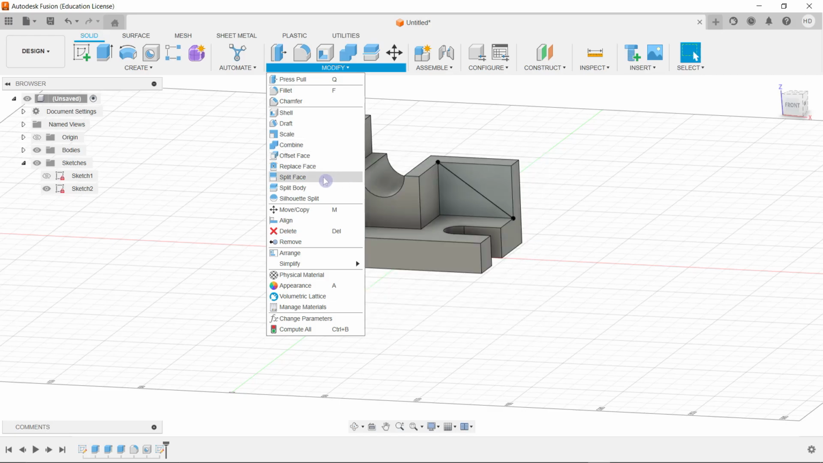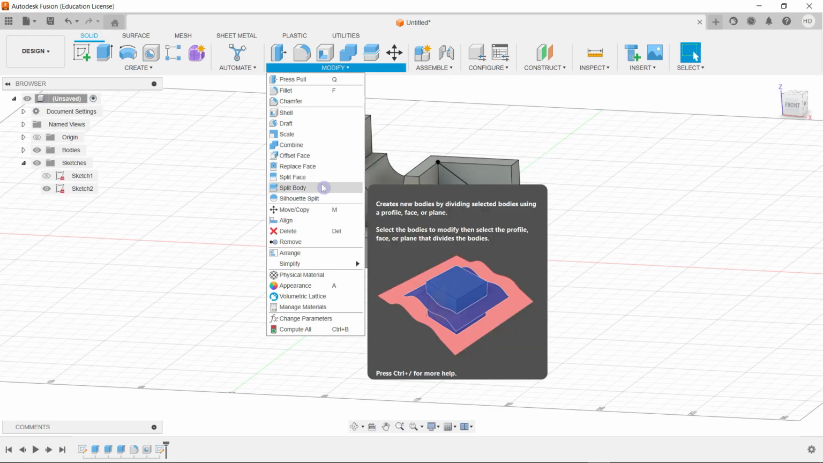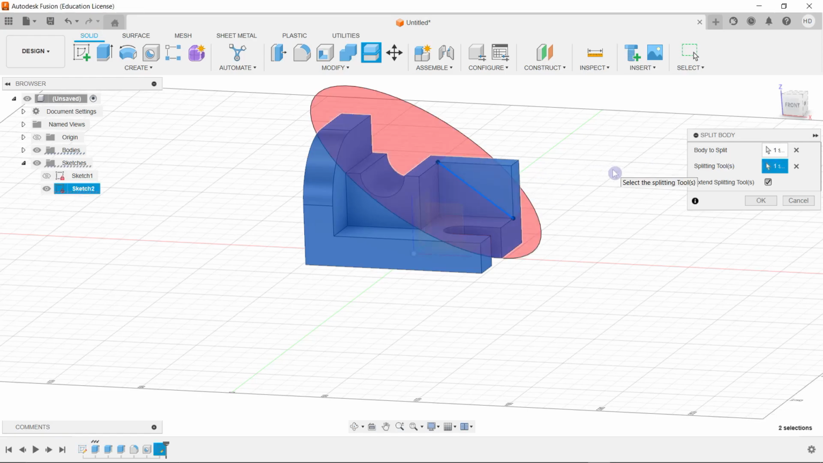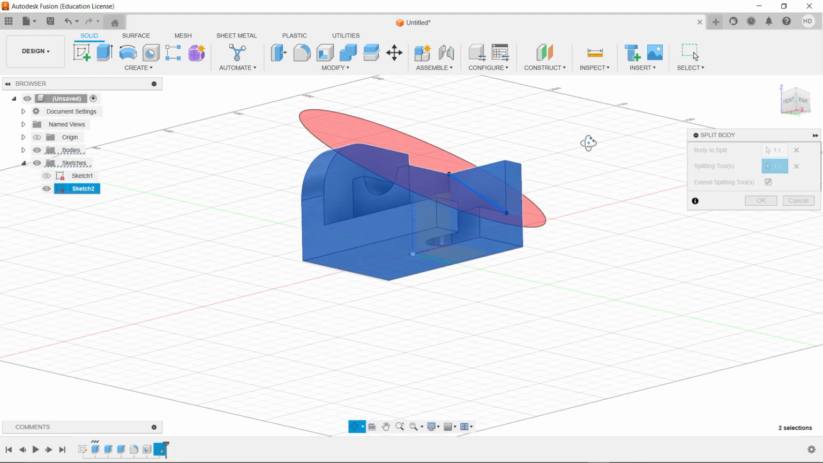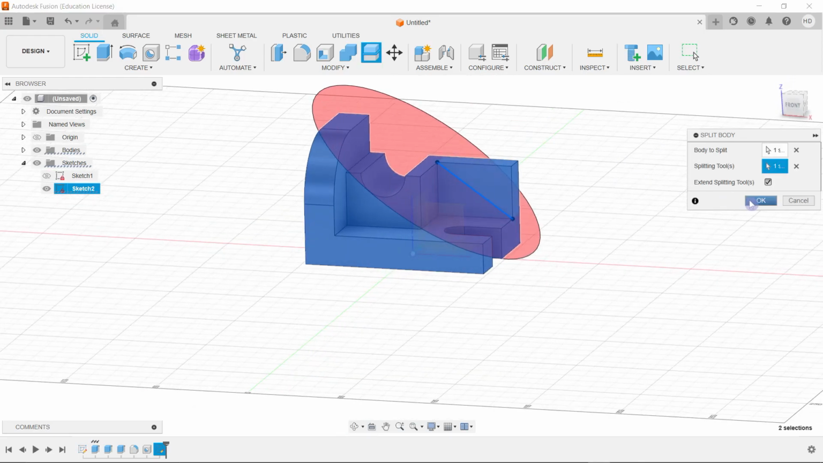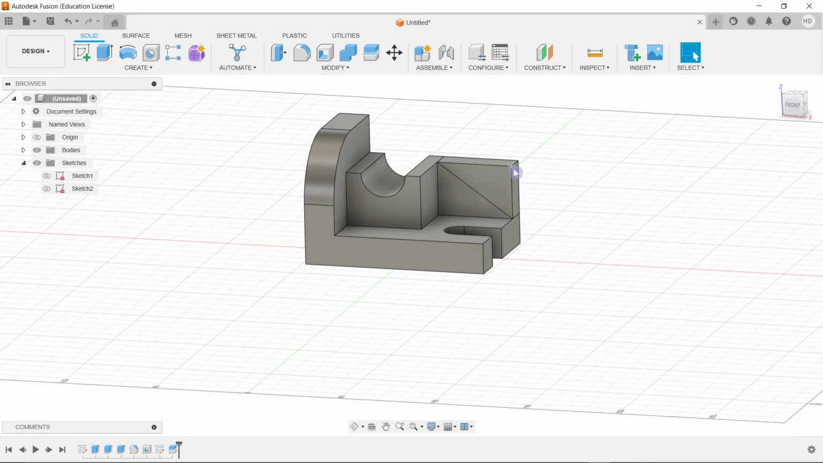Time to get splitting, but with a twist, no split face this time. We're breaking out the split body tool for some next level modeling magic. Click on the body to select the body and then click Splitting Tool. Now, select the newly created line and your model should look like this. Hit OK and now you have two different bodies on your screen.